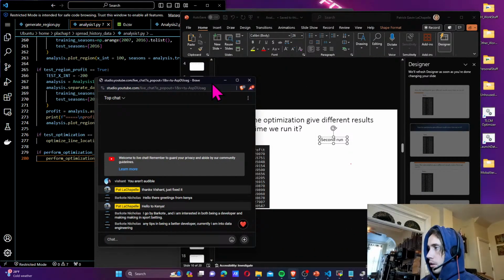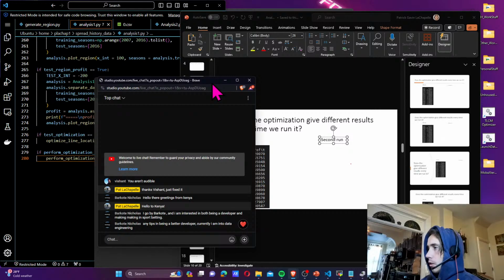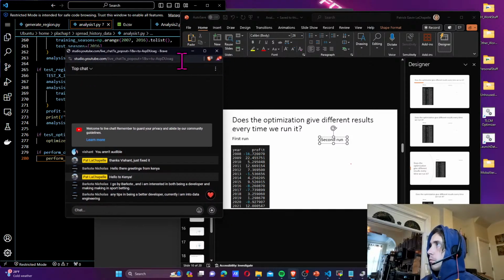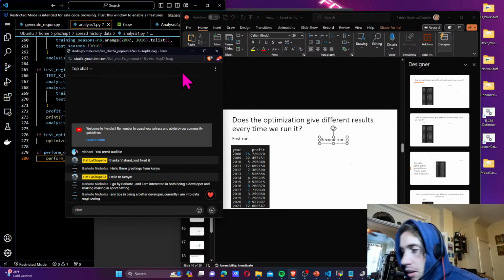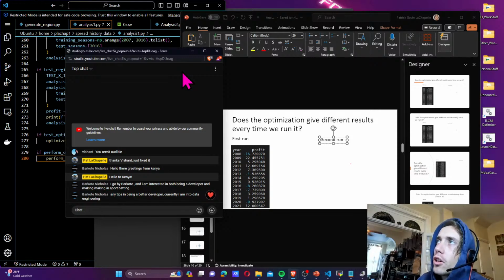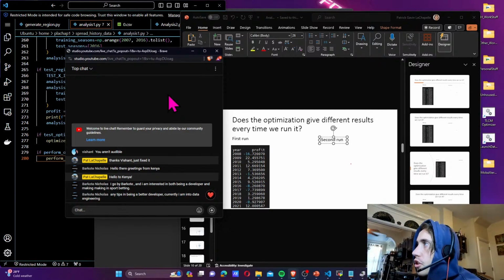Any tips being a better developer? Currently I'm into data engineering. Yeah, the number one tip I have is just do it. You just get out there and do it. Lots of times when people are trying to learn coding, they try to go through a class or whatever and use rote learning, like brute force to learn stuff, and that doesn't really work.